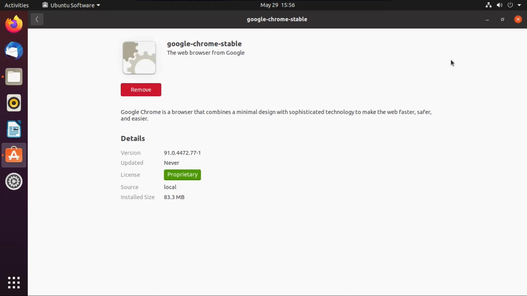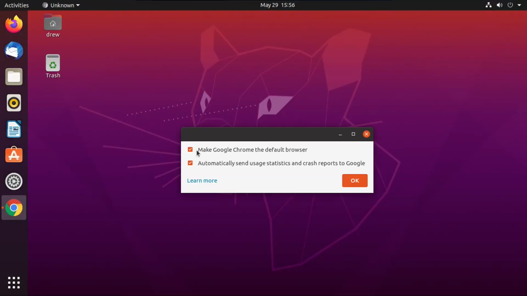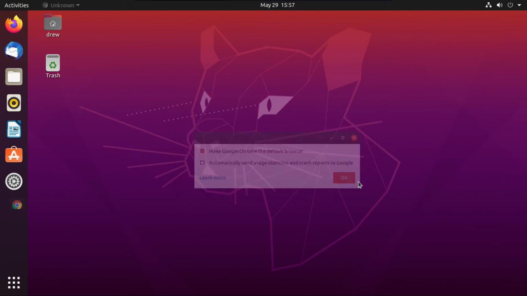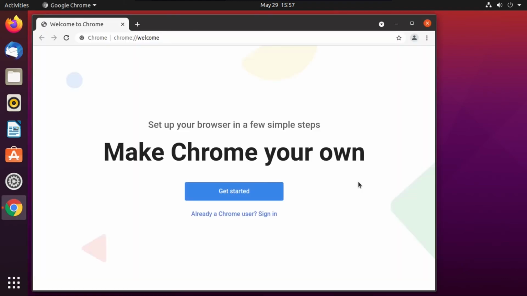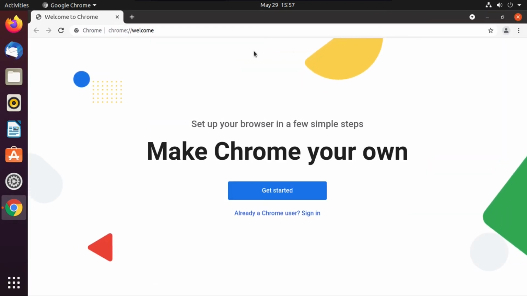But anyway, now that we've got that installed, again, it'll show up right here. You just open that up, and then it'll do this first run thing. So now you can make Google Chrome your default browser, and by the way, I'd recommend that you don't automatically send usage statistics and crash reports to Google. But then anyway, you just click OK as you would with the normal Chrome installation, and there you go. Now you're in Chrome, and you can browse the web like normal, assuming you're a Chrome user.